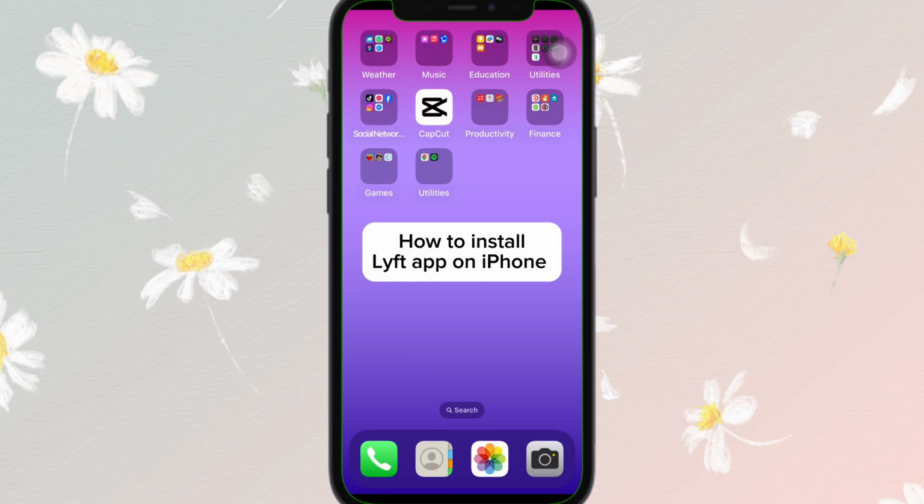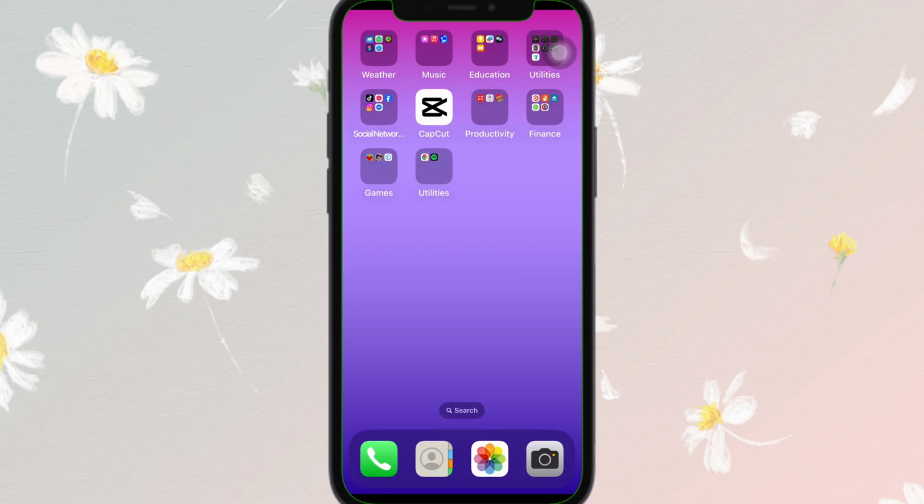How to install Lyft app on iPhone. If you want to use the Lyft application and are wondering how to download it on your iPhone, don't worry. In this video, I will show you how to do it, so let's get started.